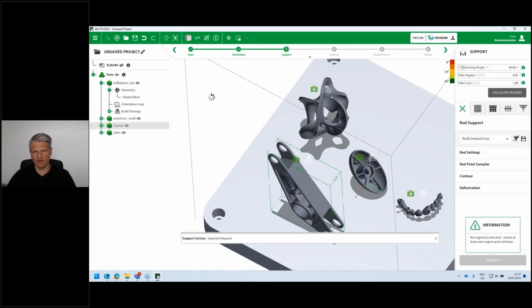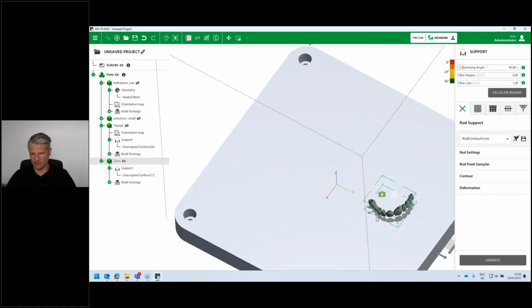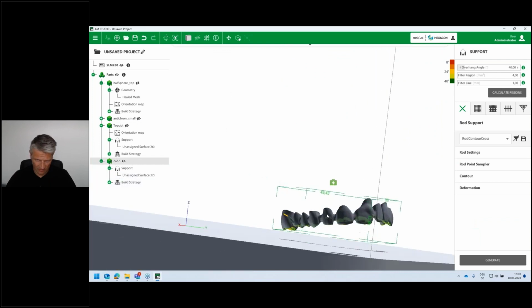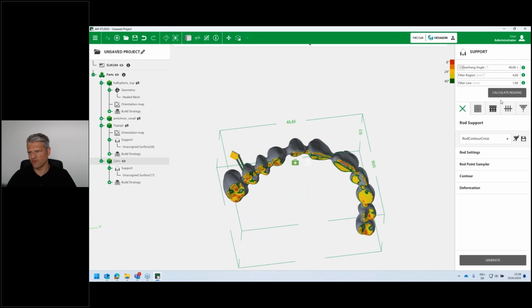As mentioned before, next step after the orientation is done, we have to support the parts. And I want to start with the tooth implant part here. And we are offering different support types for the users, depending on the needs or depending on the part themselves or on the regions. You can decide which one is a good orientation or which one is the beneficial support type for this part. I want to start with the rod supports.